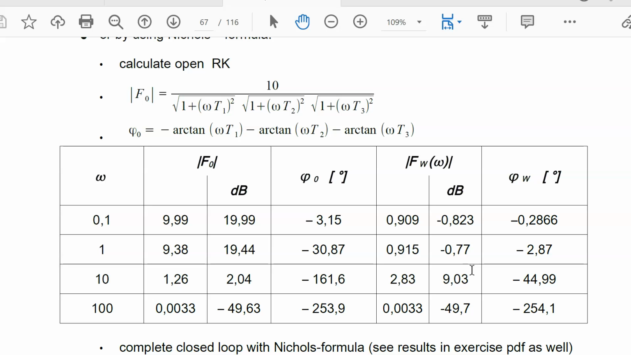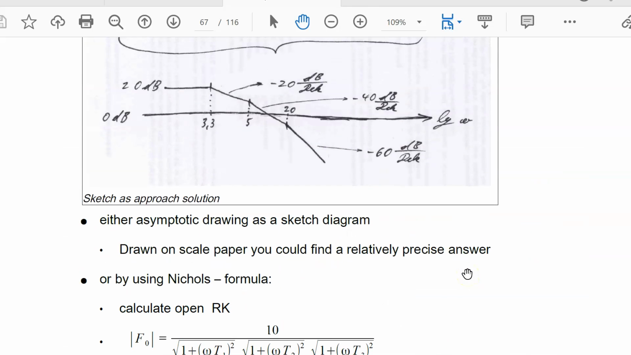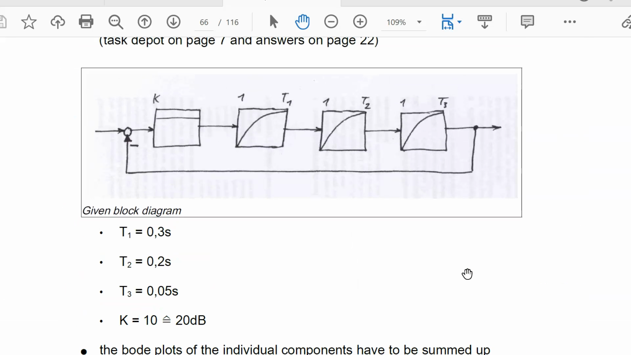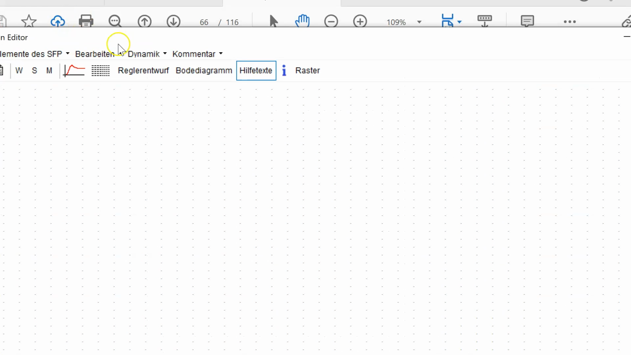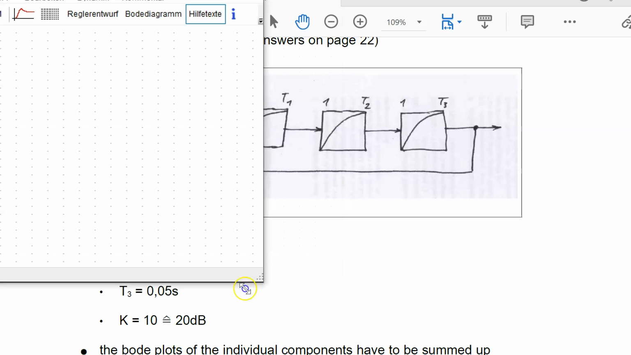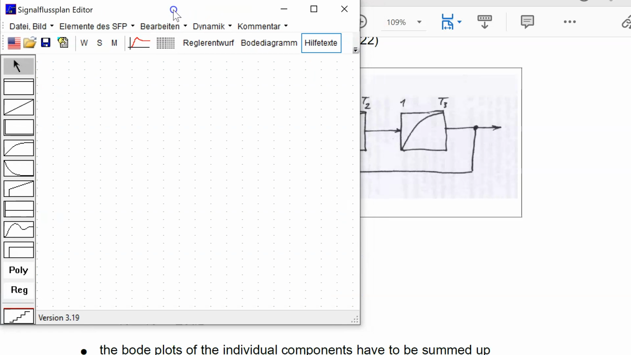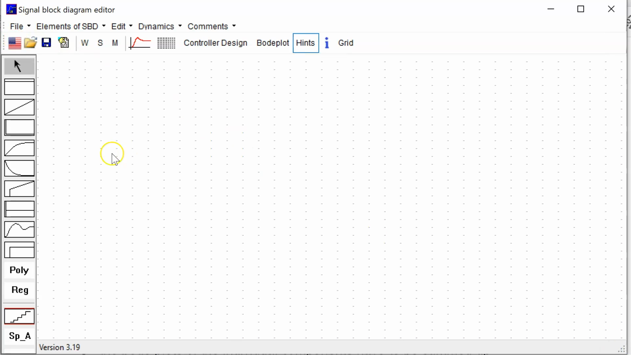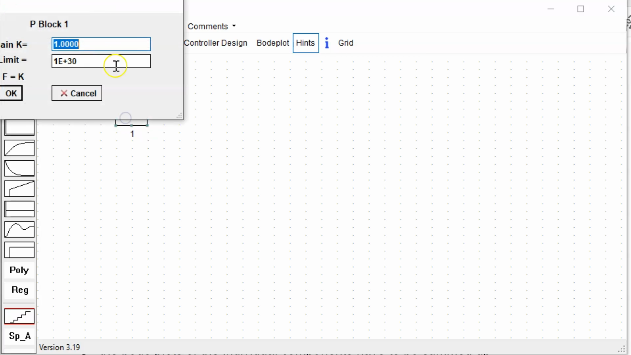I think it could be good to show you this Bode plot behavior in a simulation. So let's start my simulation program and type in these values. So C#, just adapting the size to my recording area and switching to English menu, and then P block with gain 10.